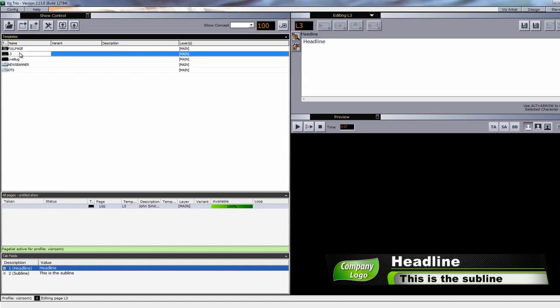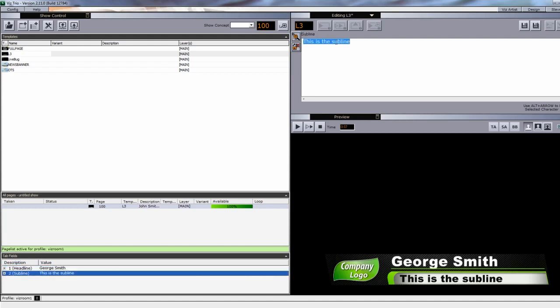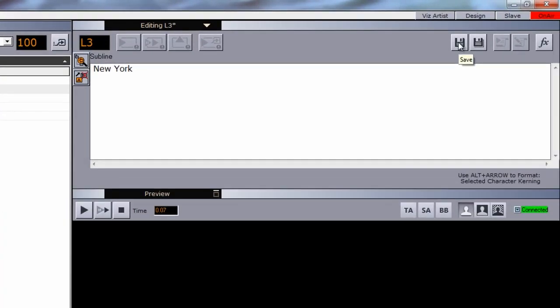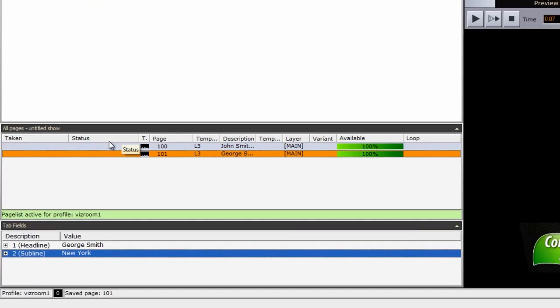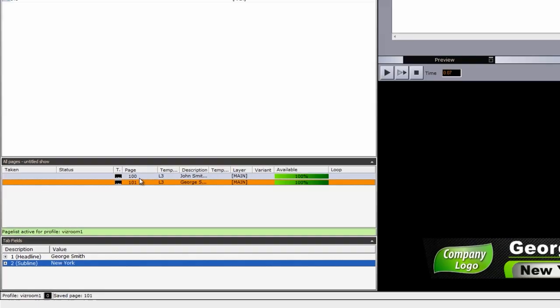So let's add one more lower third here. I'll click on our L3, and again it loads up this L3 scene. This time we'll say this is George Smith, and we'll hit tab, and this time he's in New York. We'll go ahead and hit save as this time. It automatically defaulted up one number from the last thing that I saved, so it's at 101. I'm just going to hit enter, and now it adds this page down here in our page list.